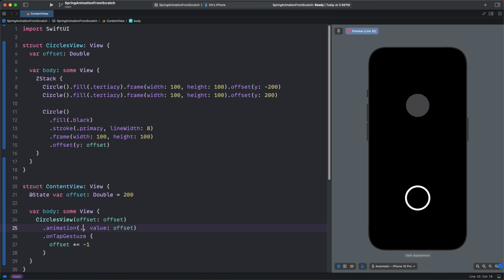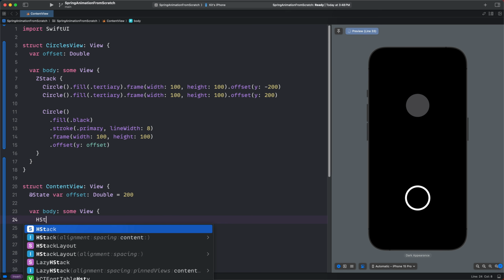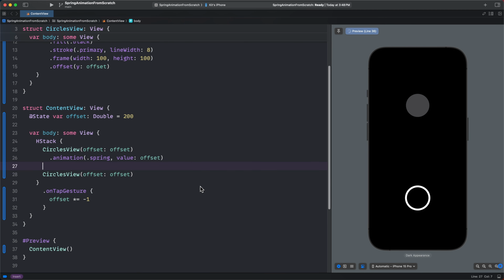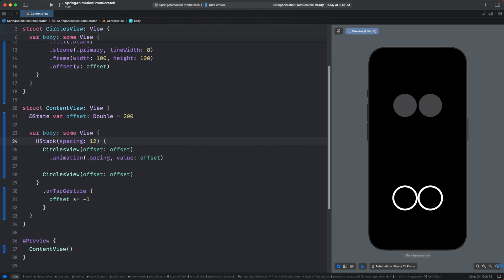So I'm going to go back to the spring animation here. I'm going to make an H stack, and then scrolling down, I will copy the circles view. So we'll have two of them. Let's add some spacing between so it doesn't look horrifying. And now the one on the right jumps uncomfortably between the two positions, and the other one is spring animated. It is going to be our goal to have the value on the right look essentially the same as the value on the left. And let's think how we can possibly do this.